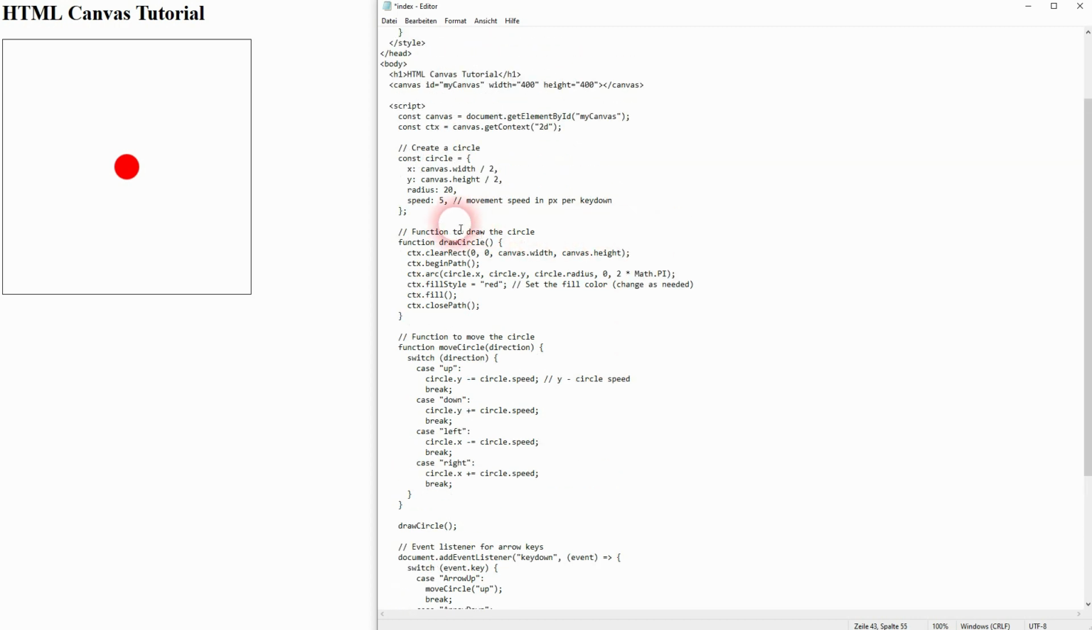But why do we have to use minus? It's simply because the coordinates are arranged in that way. The y-axis starts at 0 and goes down to 400, in our case the canvas height. Therefore, the coordinates increase if we go down, and they decrease if we go up. So if we hit the up key, our value of the y coordinate must decrease. Therefore, we need minus equals circle.speed.